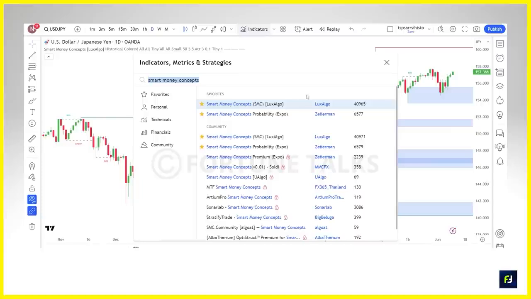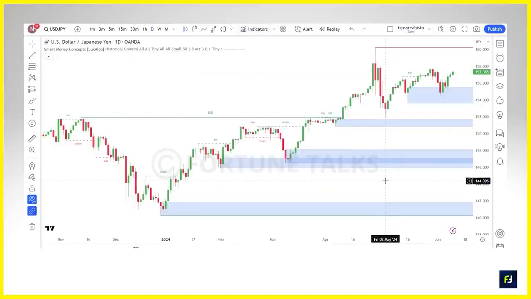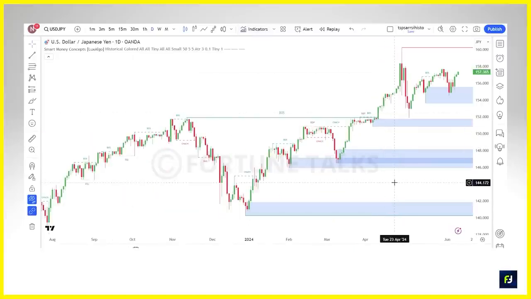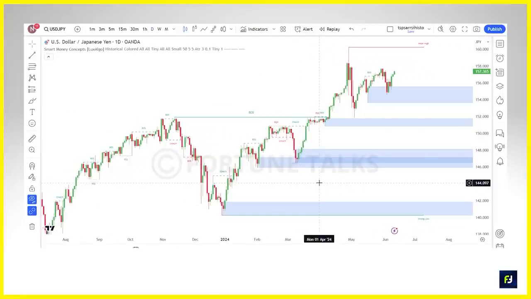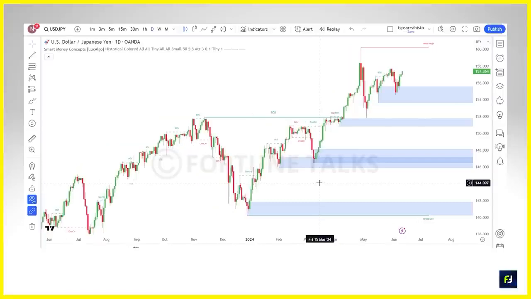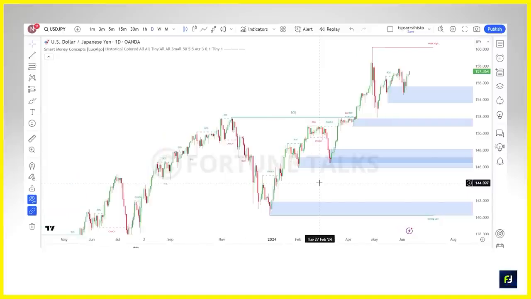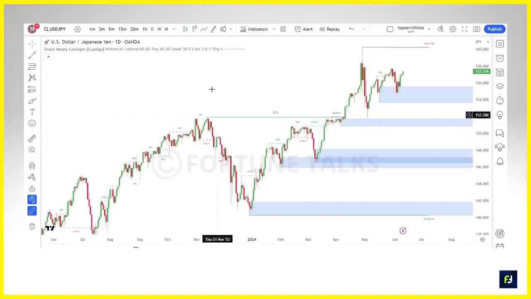It will automatically apply all the concepts on the chart. You will see a lot of markings like BOS, CHoCH, equal highs, equal lows, strong lows, weak highs, order block zones, etc. After applying the indicator, the chart looks kind of crowded. So let's fix this. In order to do that, let us tap the indicator settings.